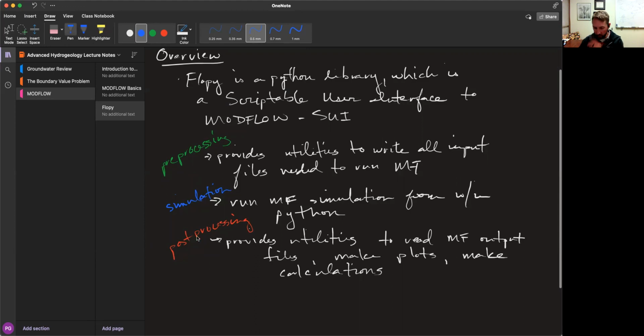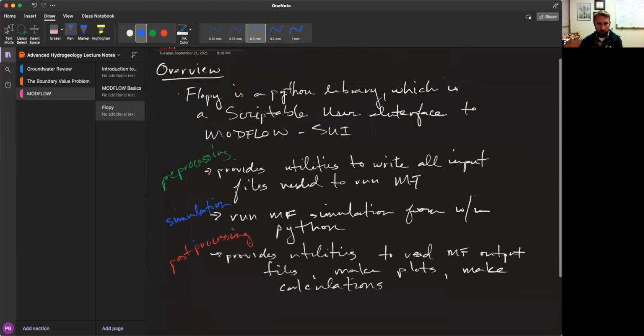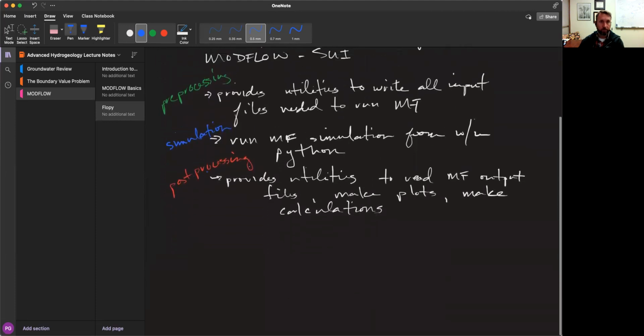Flopy is a very awesome set of software and has tons of power, and we cannot cover all of it. First of all, I don't know everything about it, and secondly, I can't cover all of it. But just some basics that have helped me in understanding and using Flopy.